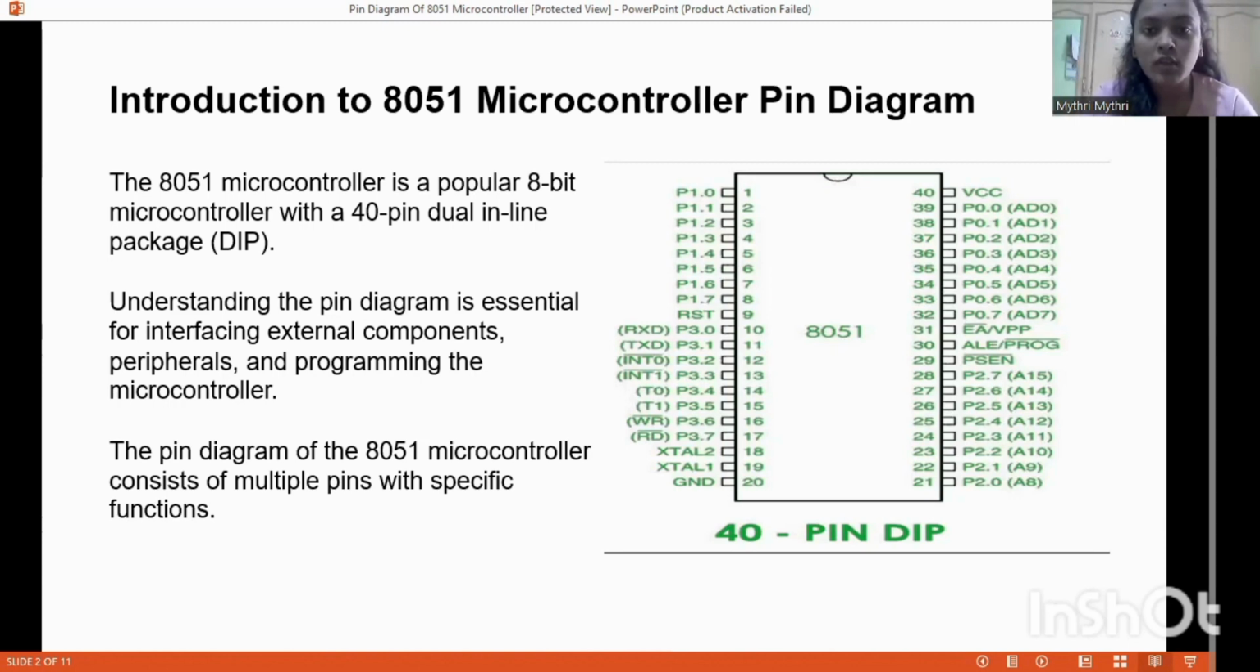As shown in the figure, the pin diagram has 40 pins. The 8051 microcontroller is a popular 8-bit microcontroller with a 40-pin dual inline package, called DIP. Understanding the pin diagram is essential for interfacing the external components and peripherals, and programming the microcontroller. Means the 8051 microcontroller has a total of 40 pins.